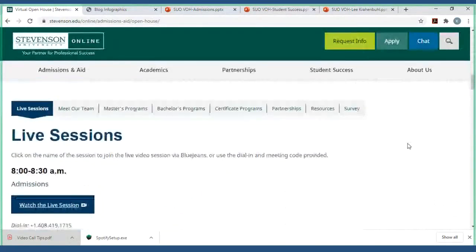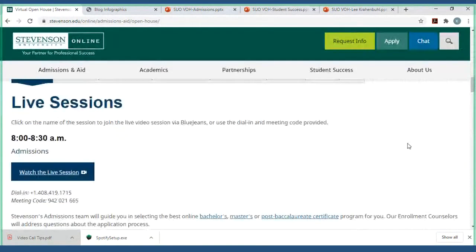Down here is kind of where the important stuff goes, live sessions. So it's very, very easy. We've tried to give as much information as possible. The participant can just click watch the live session. It will take them to that unique link. And then we've also added in the dial-in information and the meeting code. So if they are having audio problems, they have it just right here on the page.